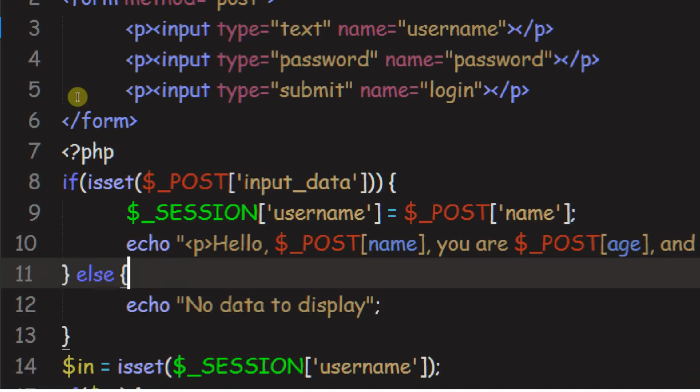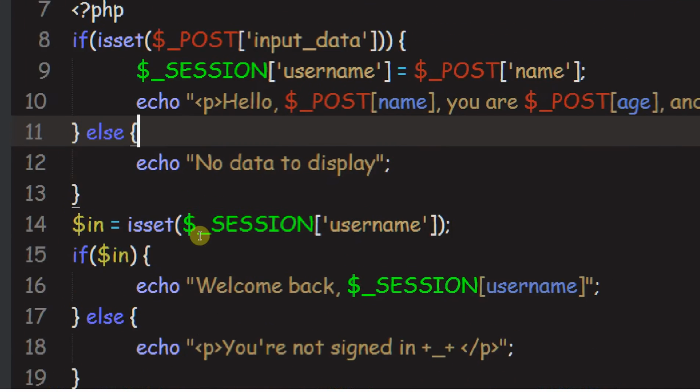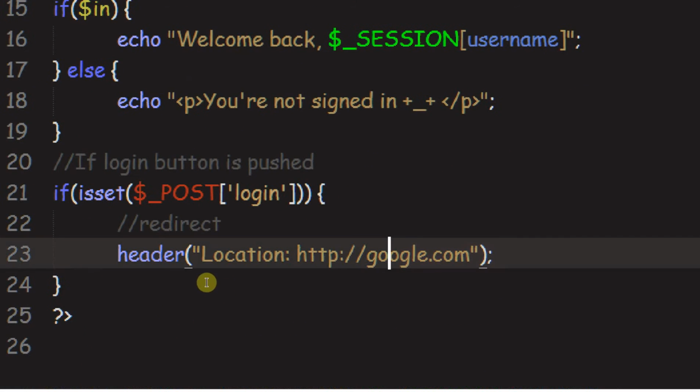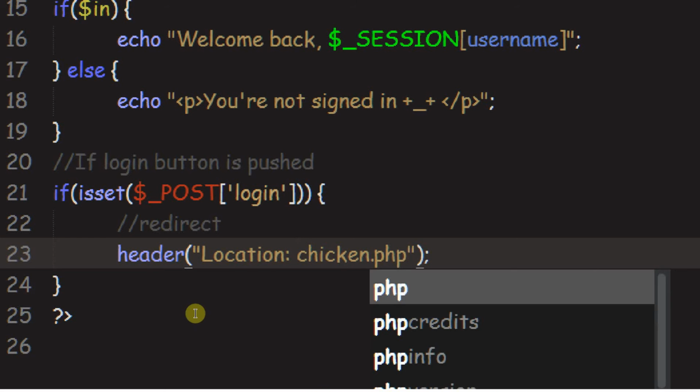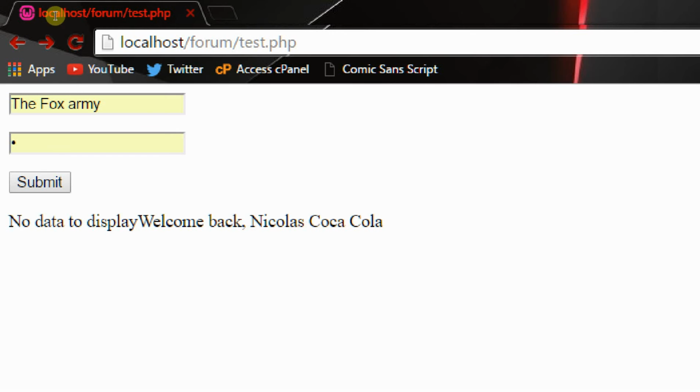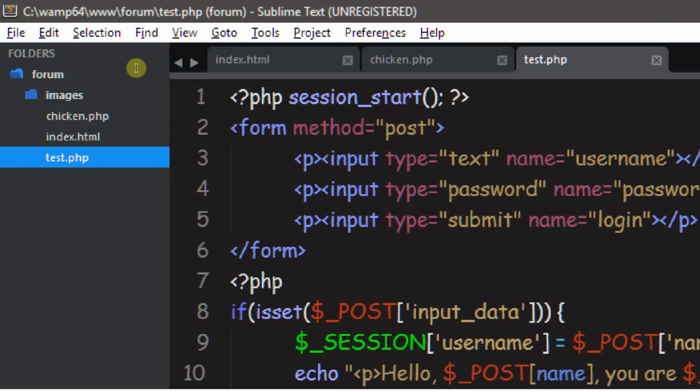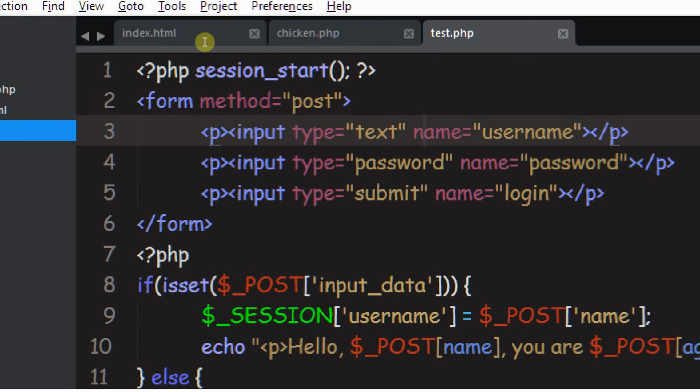And now what if we want to redirect them to another page on our site? Well, we can do that fairly easily. I don't think you need the http because it's a separate sort of thing. We can say Location: and we can say chicken.php. And if we save that, it should redirect the user to chicken.php, which is on our website, of course. So submit, and yep, there we go. We are redirected to chicken.php. And that's how that works, which is cool.